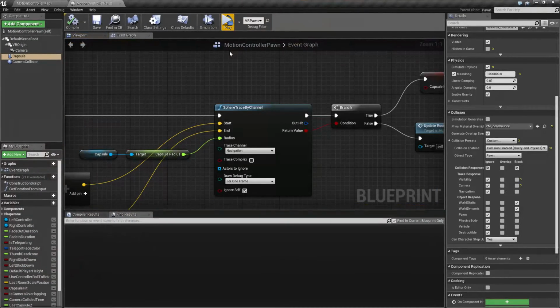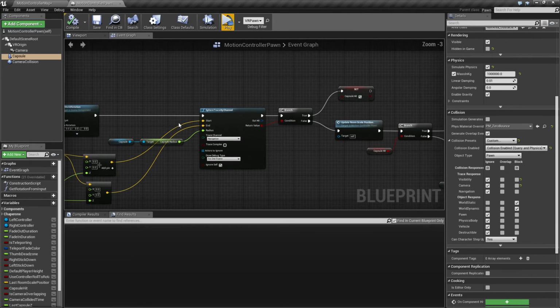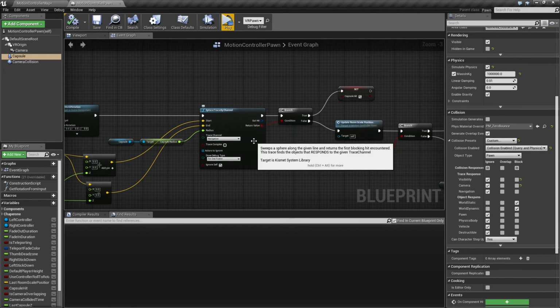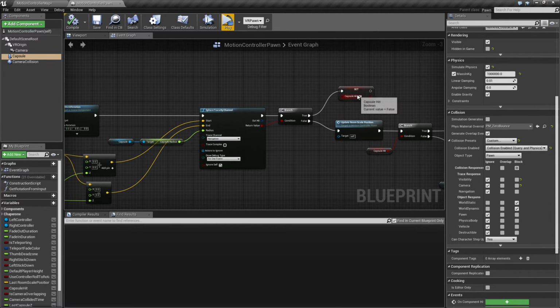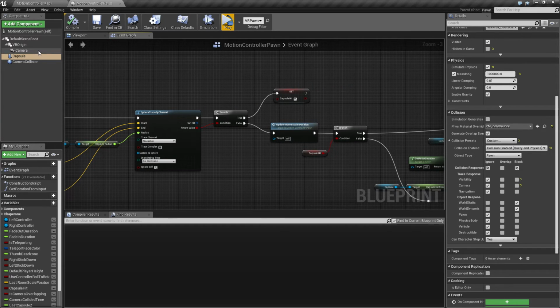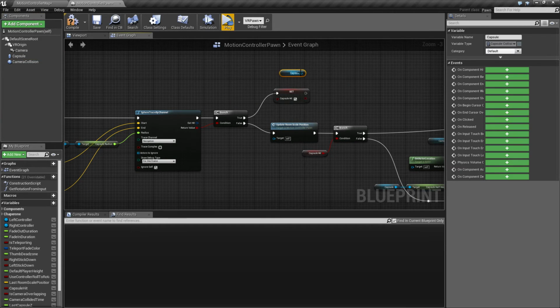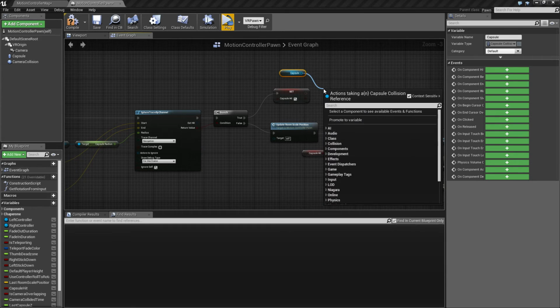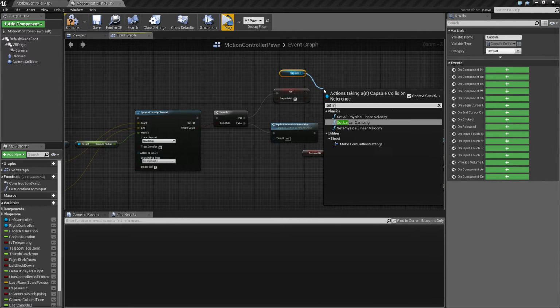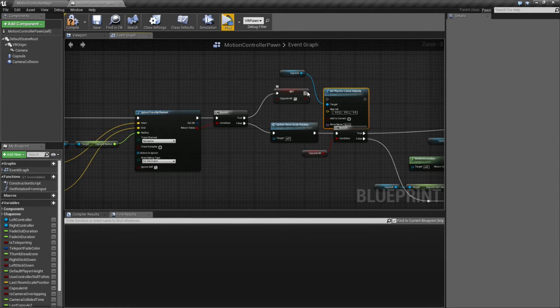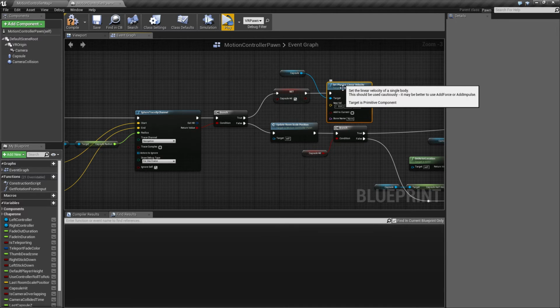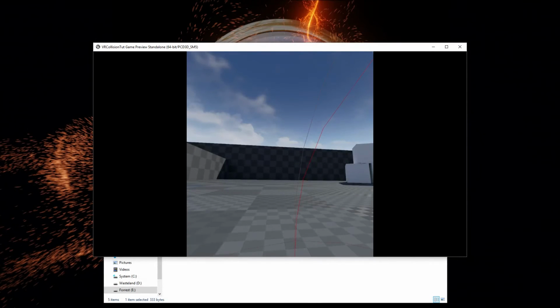In order to fix that problem, I'm going to use that trace that we just modified here to say whenever we hit something, we're going to set the capsule's linear velocity to 0, like that, and that's going to kill that sliding movement.